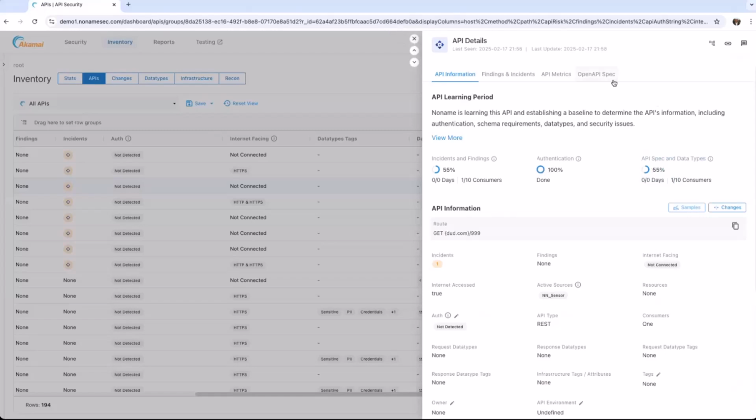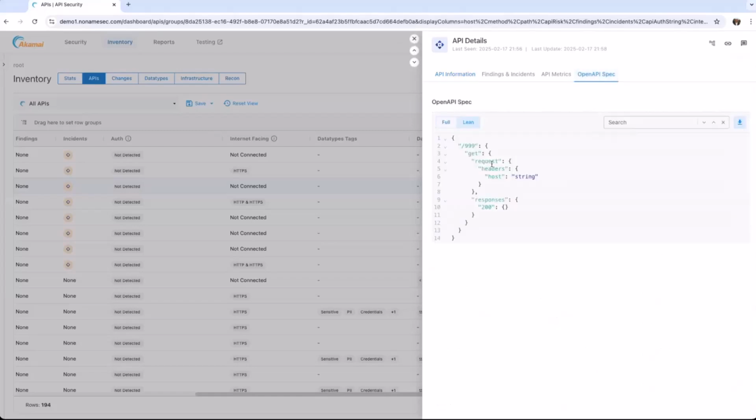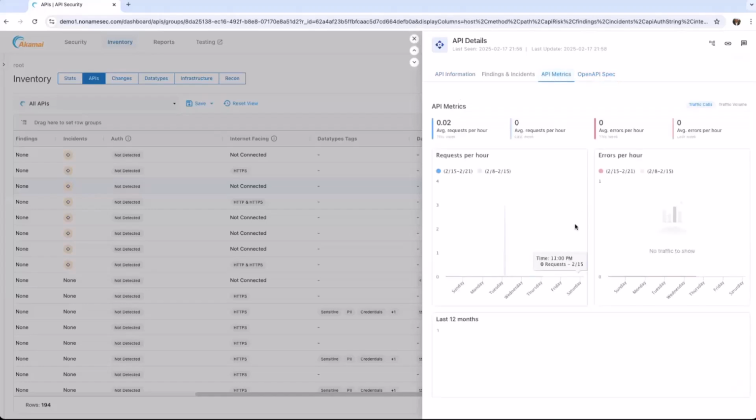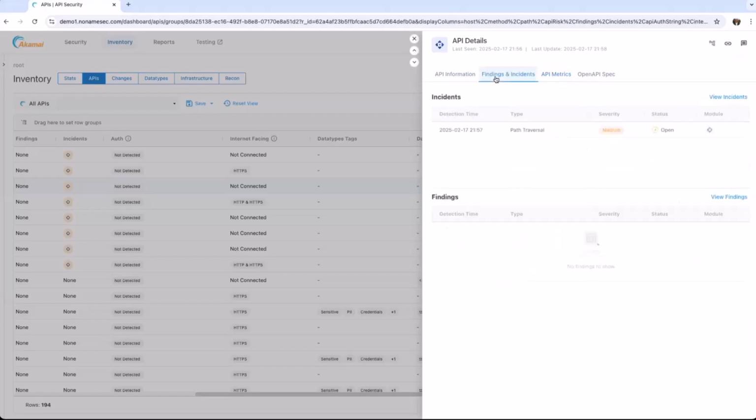Once we have this information, we will build the OpenAPI spec of this API. We will be able to generate charts about how much it's being used. And of course, if we have any kind of incident, we will be showing it here as well.